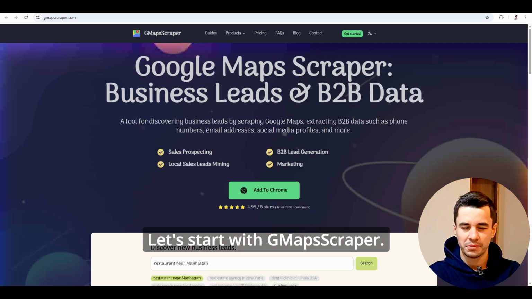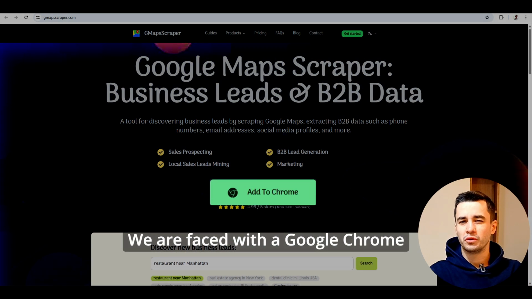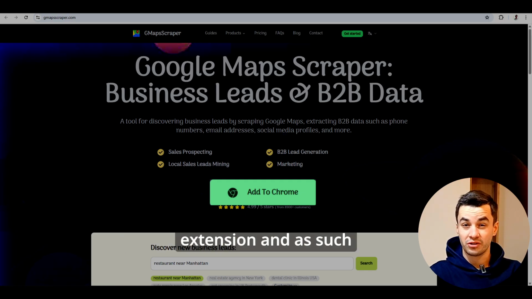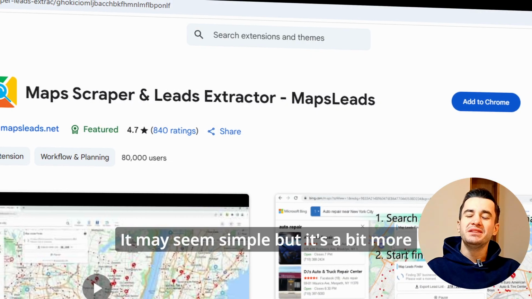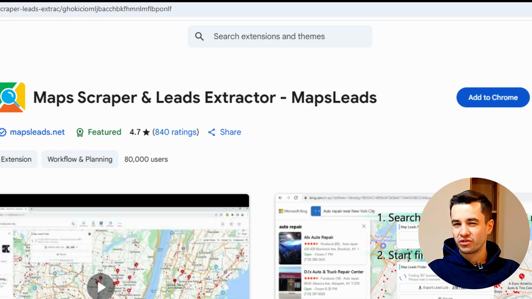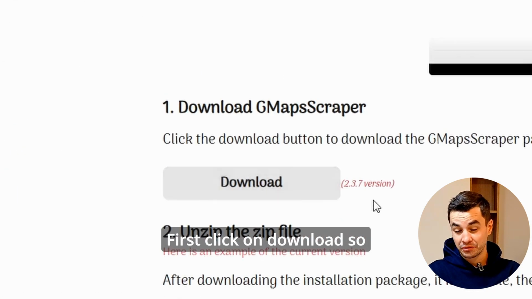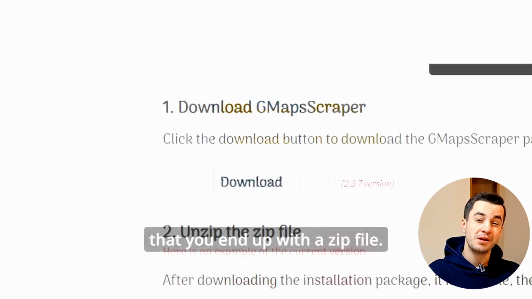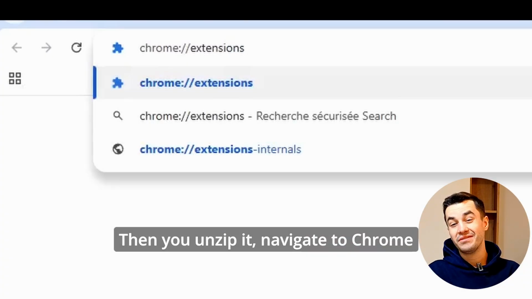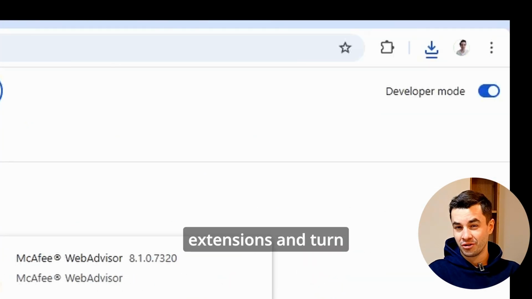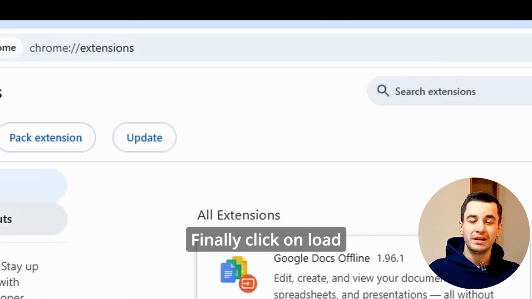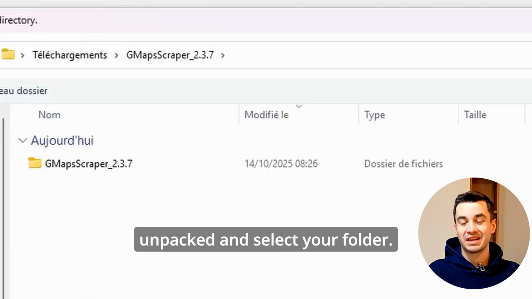Before talking about the 3 core features, what comes first is the account setup. Let's start with Gmap Scraper. We are faced with a Google Chrome extension, and as such, it has to be installed. It may seem simple, but it's a bit more than just clicking on Add to Chrome. First, click on Download so that you end up with a zip file. Then you unzip it, navigate to Chrome extensions and turn on the developer mode. Finally, click on Load Unpacked and select your folder.